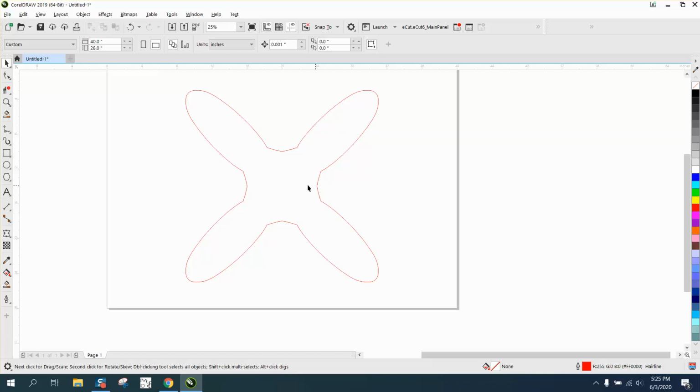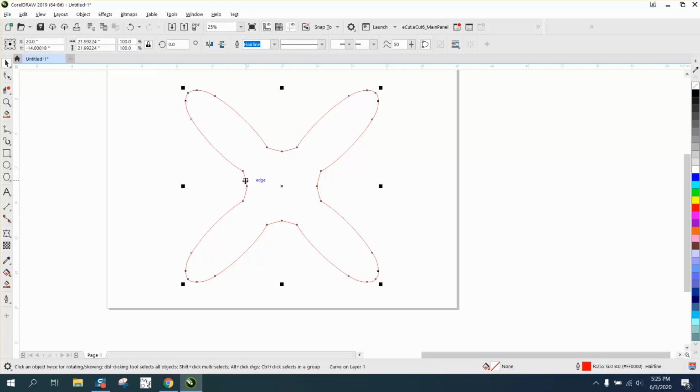You've got a sharpness of a corner, and to prove that, we're going to Control D and make a duplicate and then mirror it. It's right on top of each other, both directions.